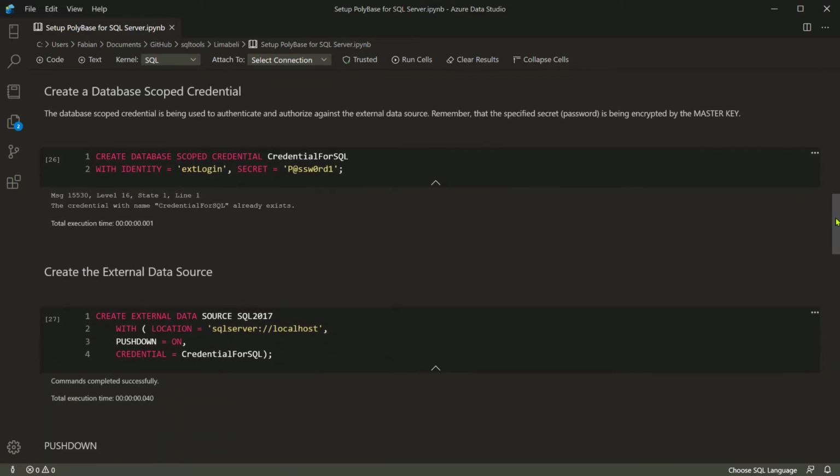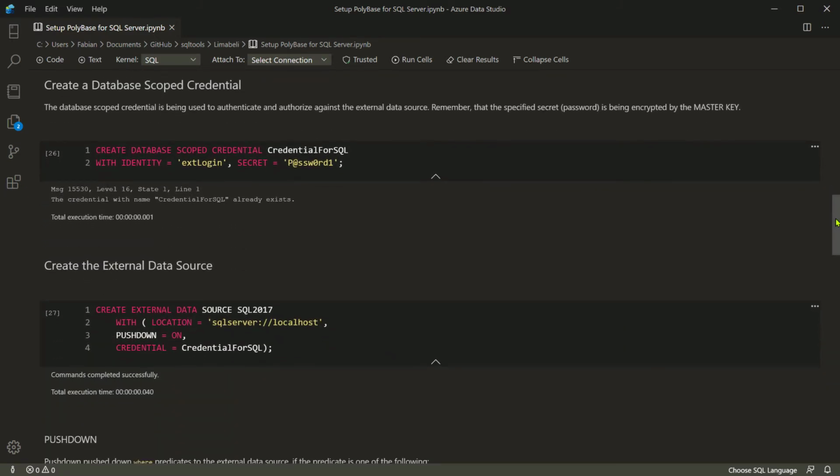The credential is the first PolyBase object we're going to create. Called a database scoped credential, it stores the username and password for the external data source. Remember that the secret is encrypted by the master key created in the previous step.